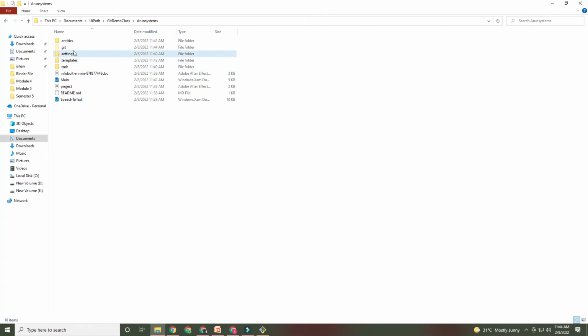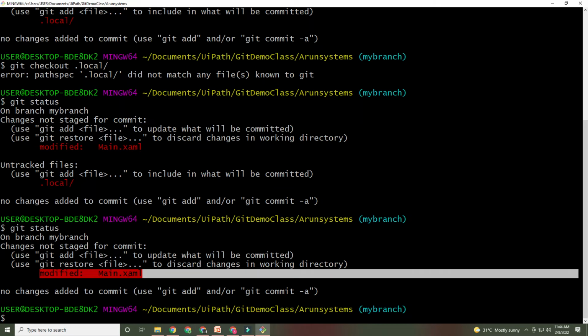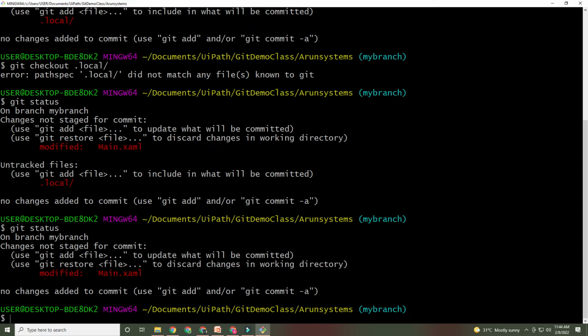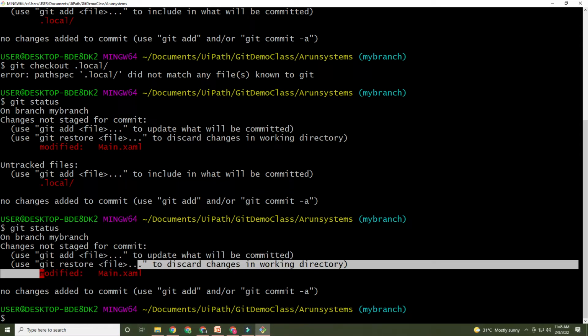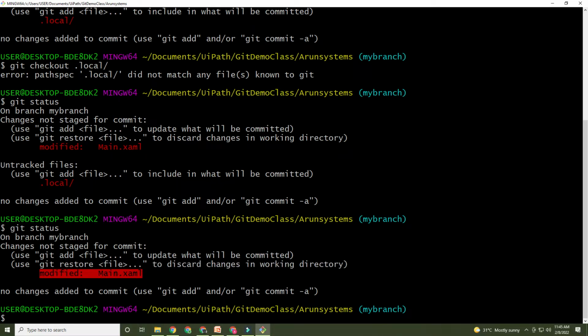So what I did is that I removed that dot local file, right? It's not required to push it to your repository. You should not store it in your repository. That is why I have removed it. Okay. Fine. So now this is the file which I modified. Now what I have to do is first store or publish this modified main XAML in my private branch, right?